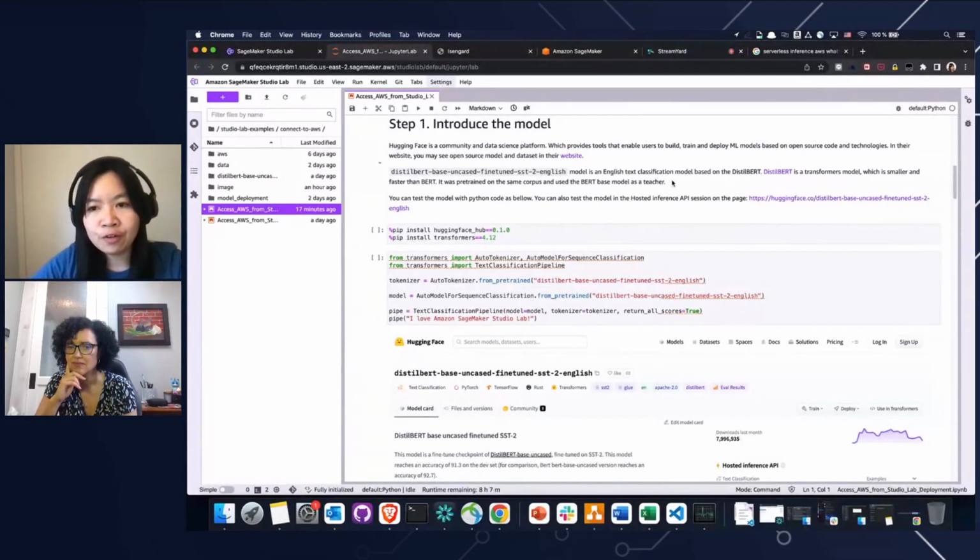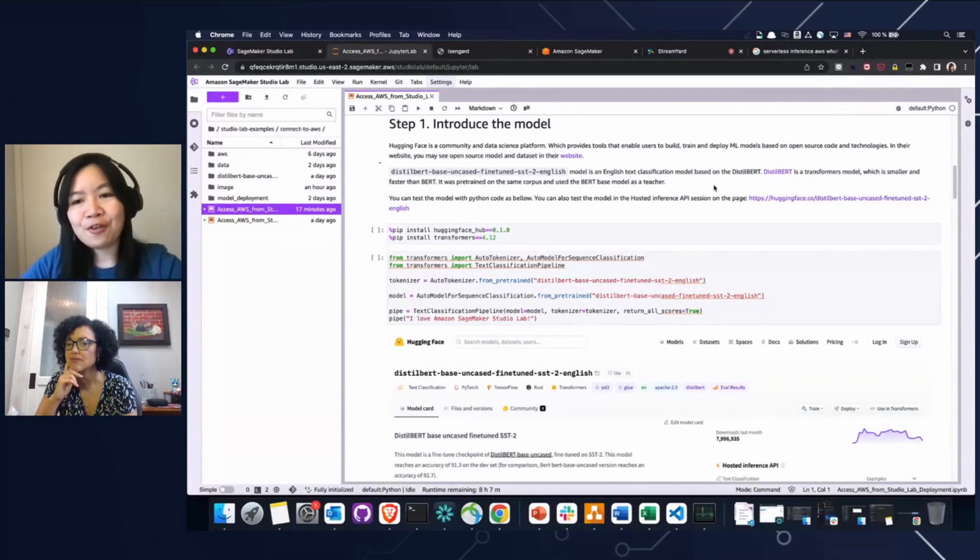And for this model, if you want to read more, feel free to click the link and it will lead you to the detail page for this transformers model. It also leads you to the original paper if you want to dive deep into the machine learning and also mathematics part.